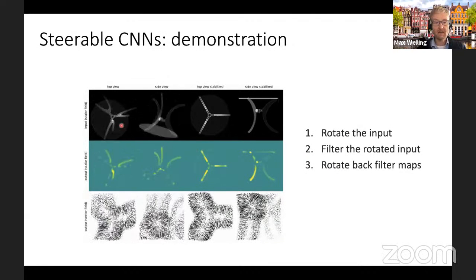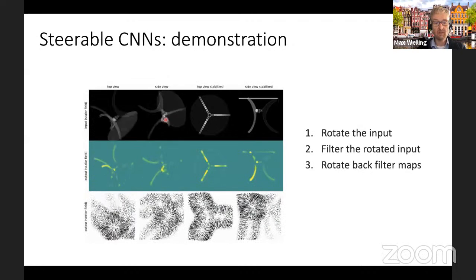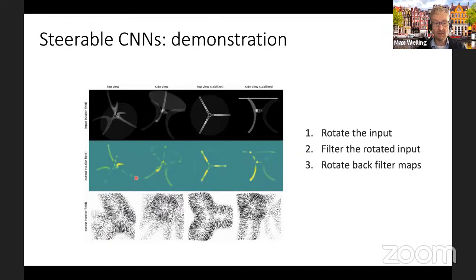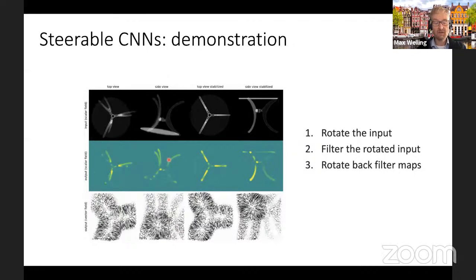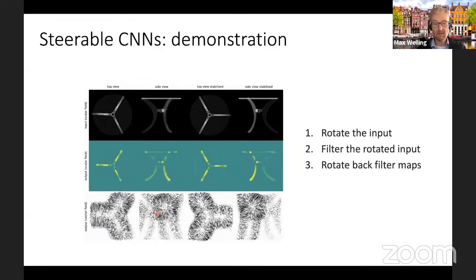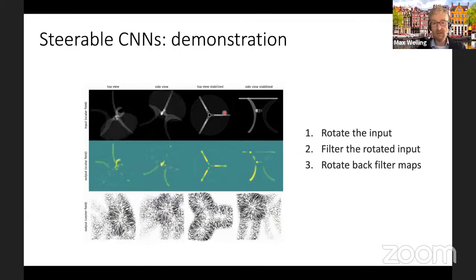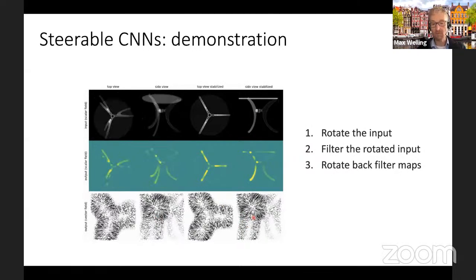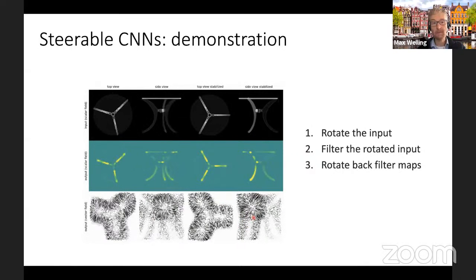And you can see it in action here. So here the input is the image, and we rotate it around. Then you can see that in the hidden layers, the feature maps also rotate around and change very nicely. So here's vector fields. And if you then stabilize things, then in fact, things are completely invariant, which is what we need for equivariance.